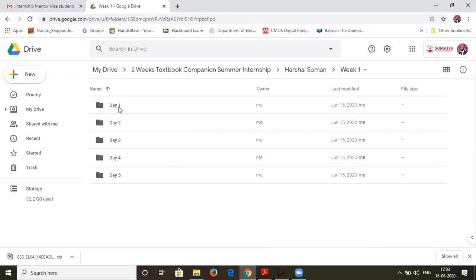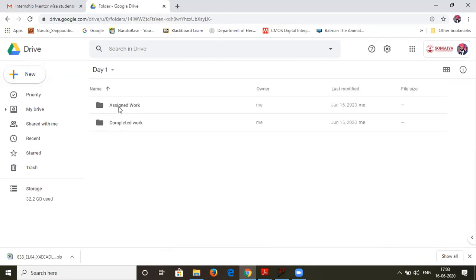So every day you will be assigned a similar task. That will be available in the assigned work, and you have to upload your work in completed work like this. So what all things you need to upload is, listen very carefully. Let me just open the annotations a little bit, and let me write it over here. What all things you all will be uploading.